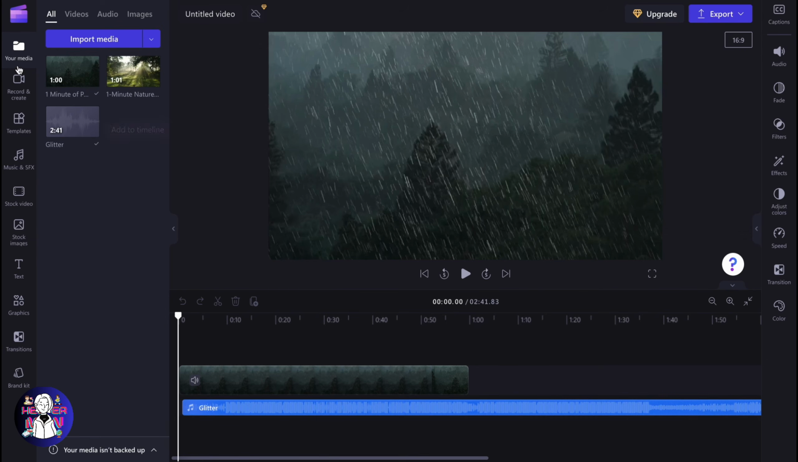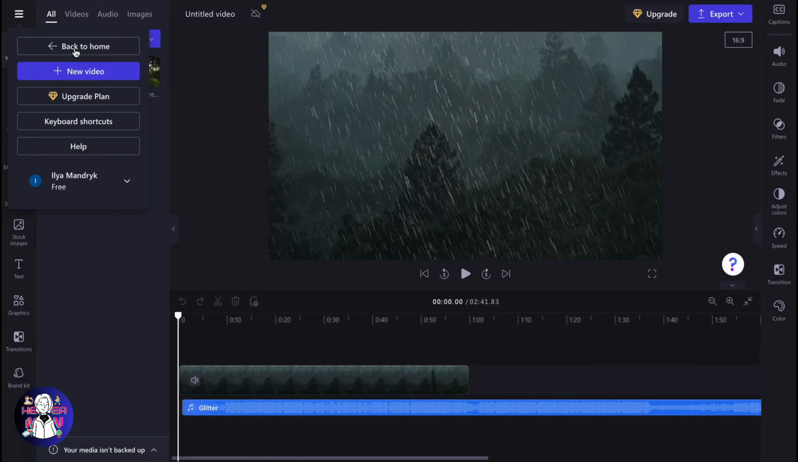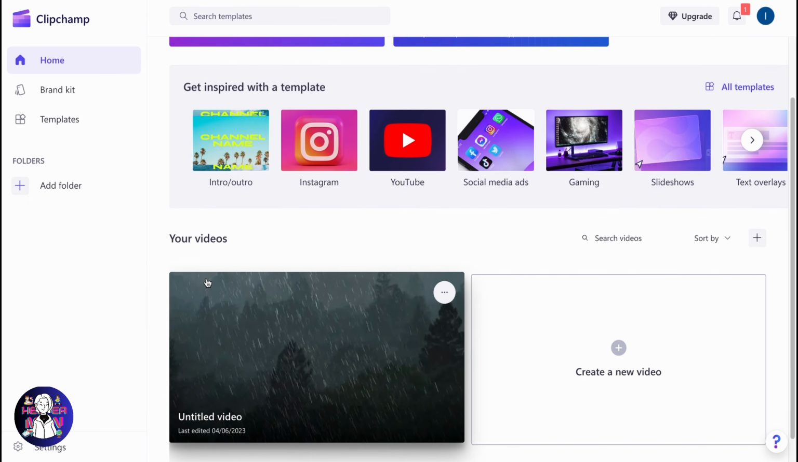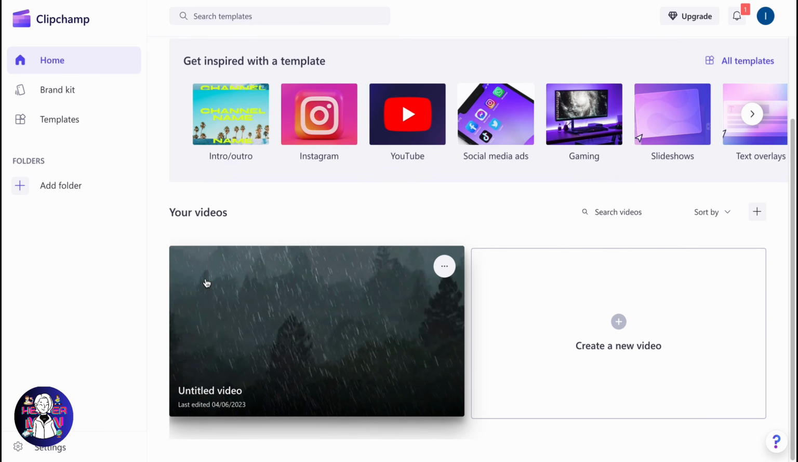So once more, you don't have to click somewhere. You can easily go to click on back to home, and after that you can easily find this project right up here on the main page. So yeah, this is a way of how can we save project on ClipChamp.